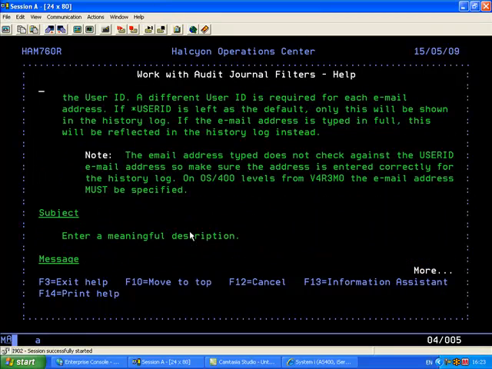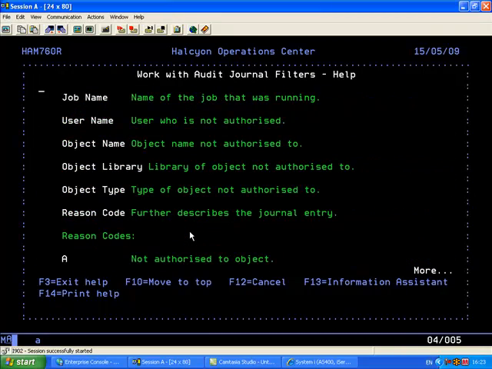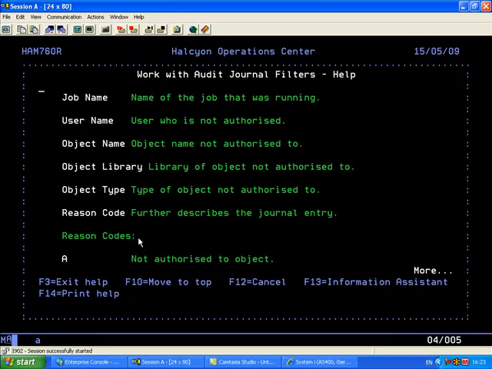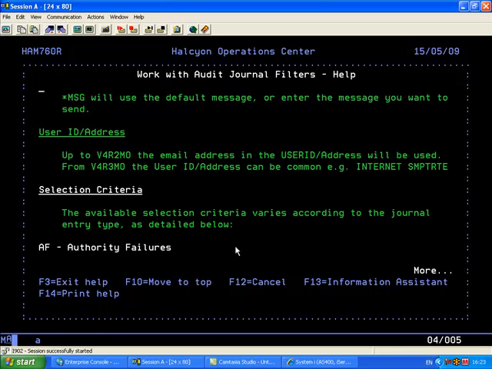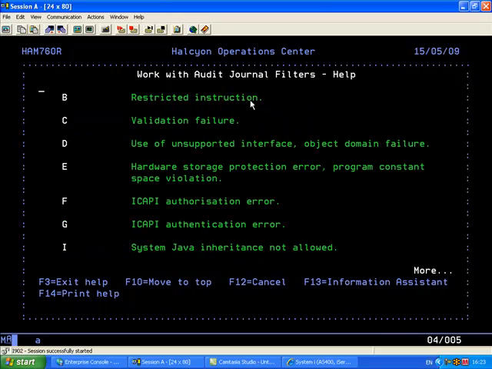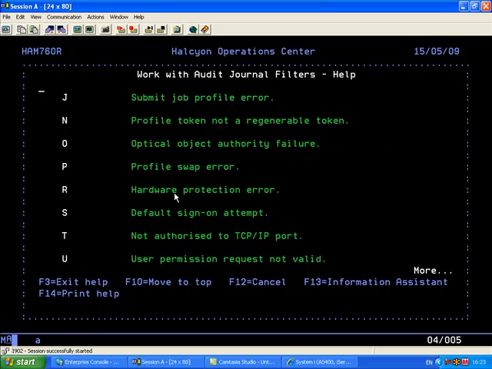But if you want to do something very specific, you can either read the manual, you can look online, or you can read this. So if I look at something like, here for example, scroll up. Okay, I'm looking at authority failures, which is the rule that I'm creating at the moment. There's the selection criteria, but here are the various reason codes. There's A, not authorized to the object. Restricted instruction, a validation failure. Whoa, look at that. Who would have thought there were that many different types of information available just for an authority failure?